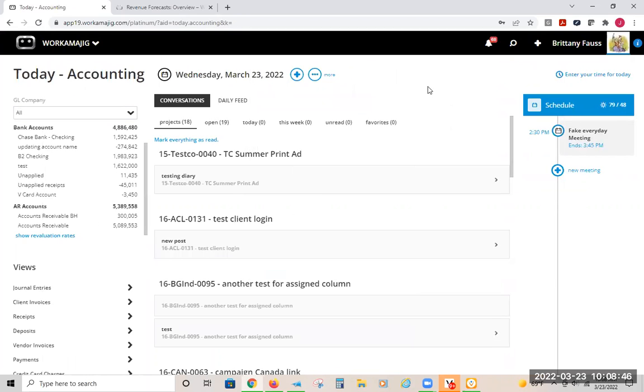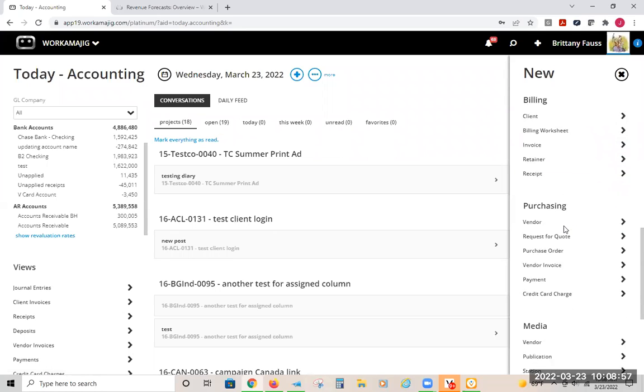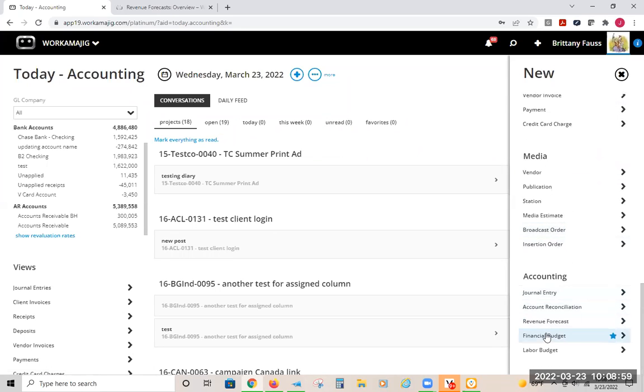Now to actually go in and create one, you have the plus button here, or if I'm not in accounting today, the plus button next to your name. Both are basically the same thing. It's just whatever one is closer wherever you're at. If I'm in accounting today, this might be a little bit closer for me. If I'm not in accounting today, then I'm definitely clicking on the plus button next to my name, scroll all the way down, and then under accounting, you have that revenue forecast option.